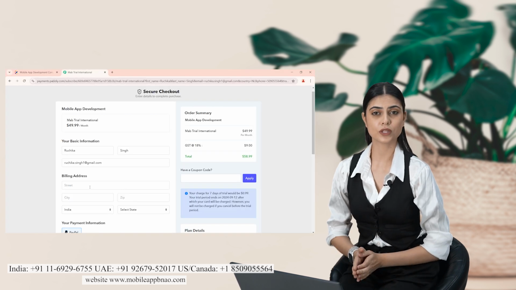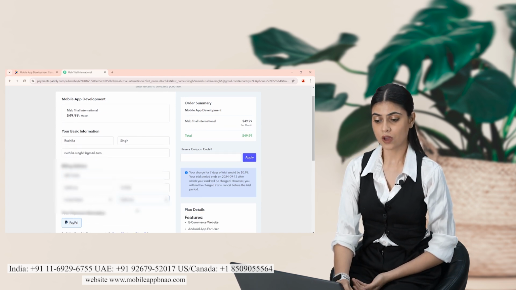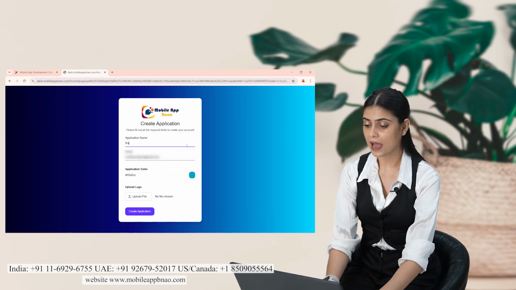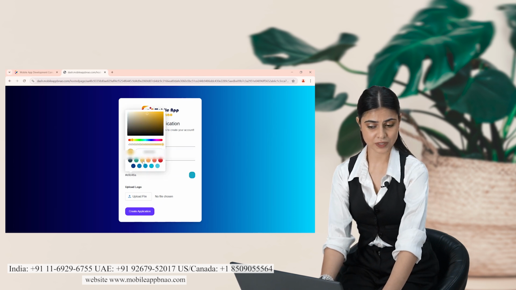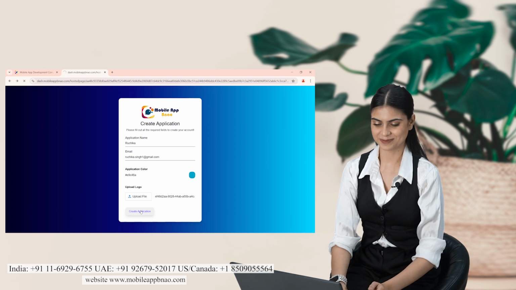Provide your mobile number and click Continue. Proceed with online payment and click Continue. On the new page, fill in your app name, select the app theme, choose your app logo and click Start Trial.